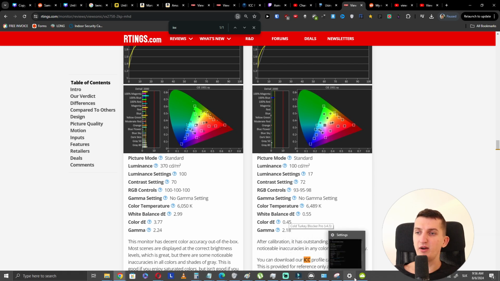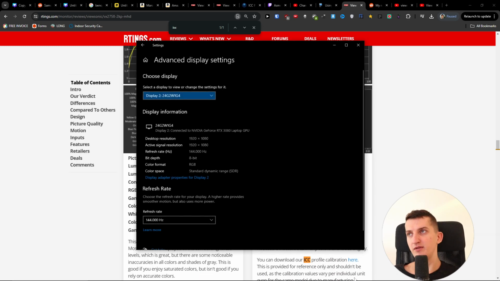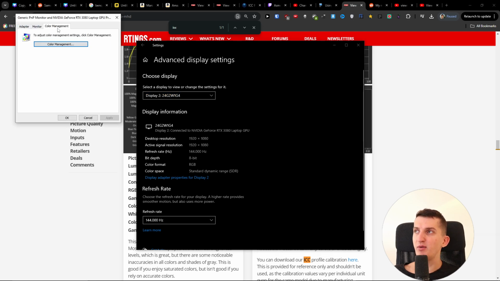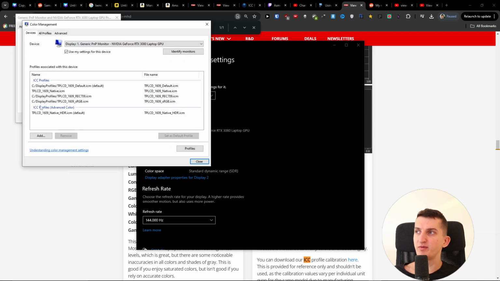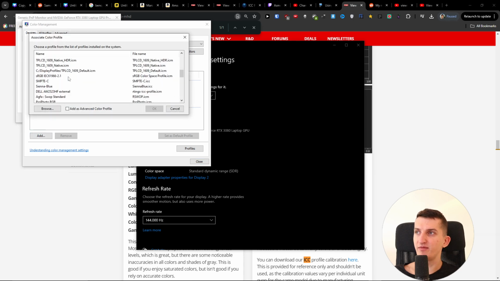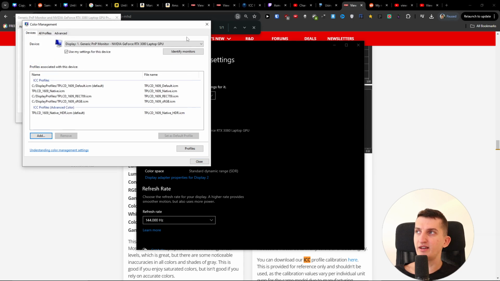So what you want to do now is go to Advanced Display Info on your Windows, Display Adapter, and now you can have color management, and here you would press edit. So we would have added the ICC, and this is how you're going to do it.